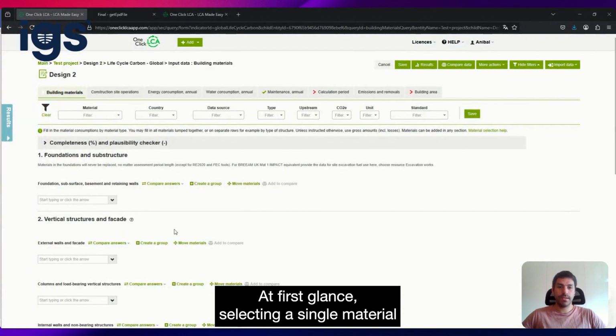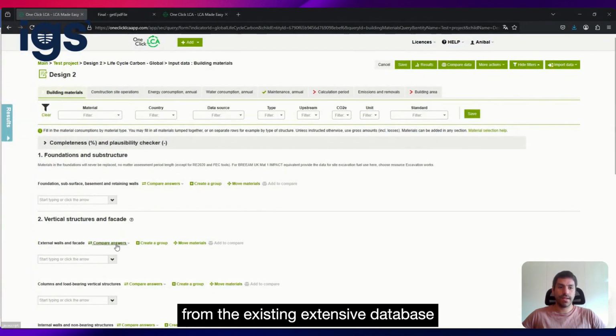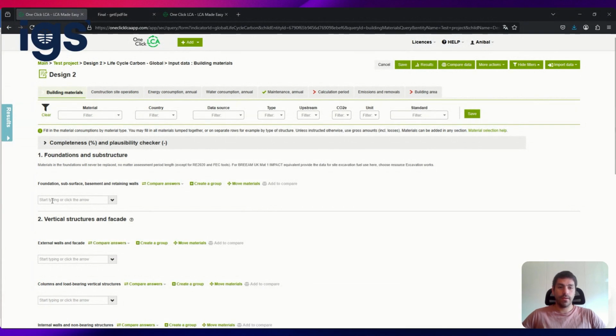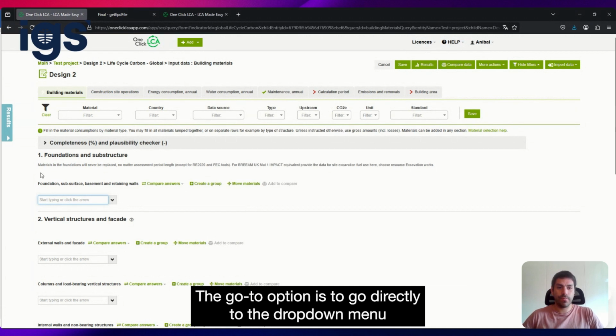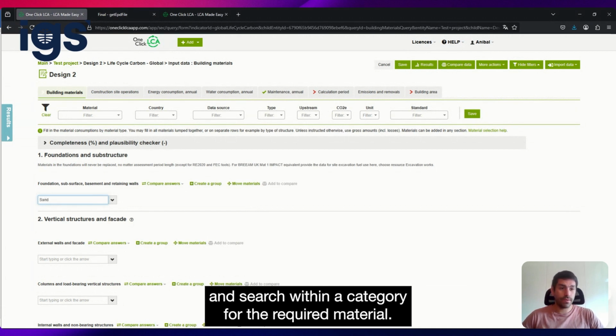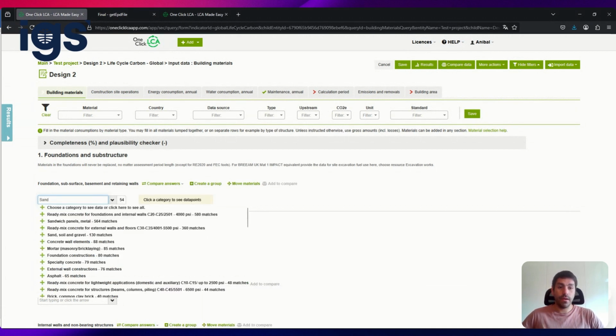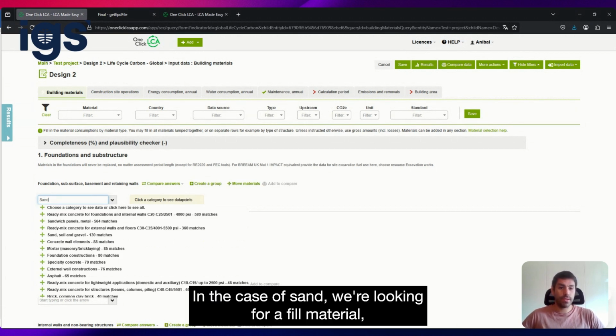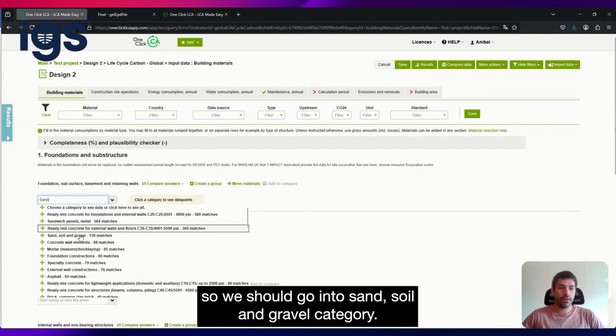At first glance, selecting a single material from the extensive database can appear overwhelming, but it is far from difficult. The go-to option is to go directly to the drop-down menu and search within a category for the required material. For this, it is preferable to type down a keyword, such as polypropylene or sand. In the case of sand, we're looking for a fill material, so we should go to the sand, soil, and gravel category.